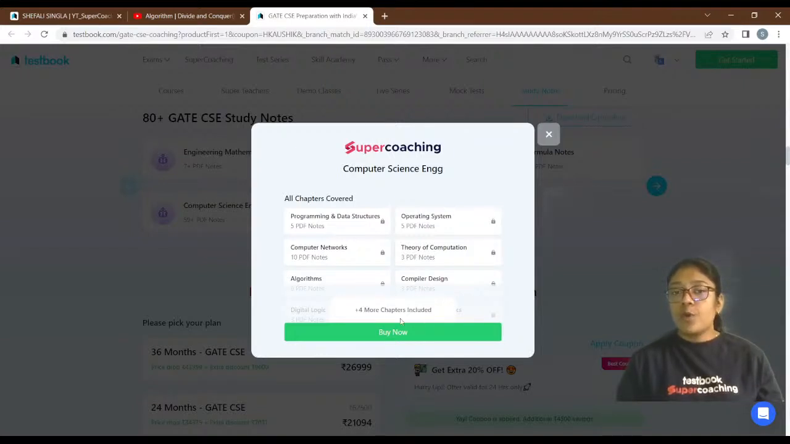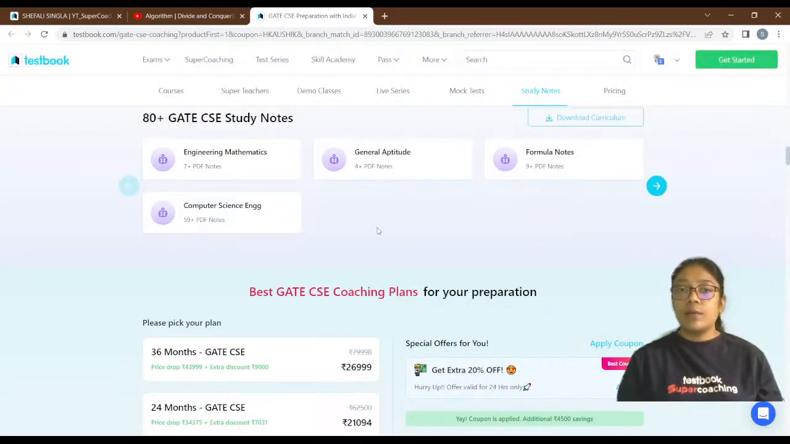So 4 more chapters are included, means 4 more folders will come here. Total 10 folders are there and we have those many technical subjects. How many PDFs will be inside each folder depends on the number of topics of that particular subject. For example, in Programming and Data Structures we have 5 units, so 5 PDFs are available here. So you can take the benefit of this, but for that you must have the activated subscription for Gate Super Coaching. Then only you'll be able to download it.